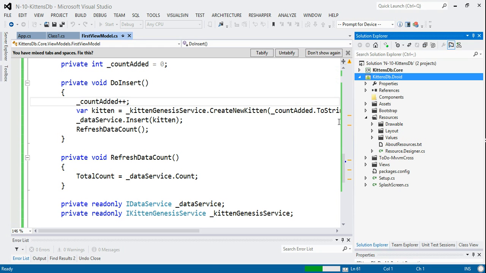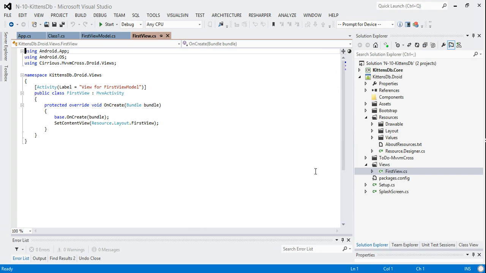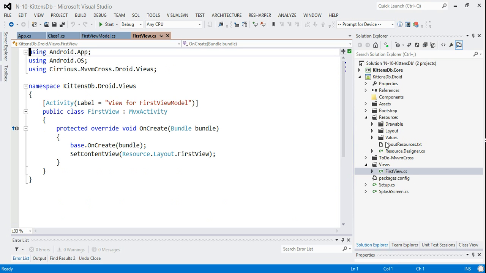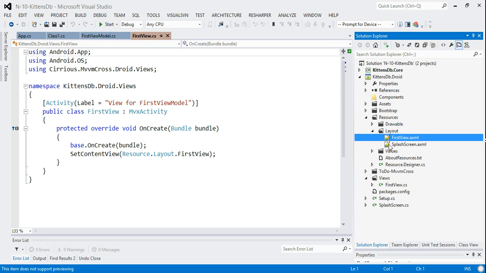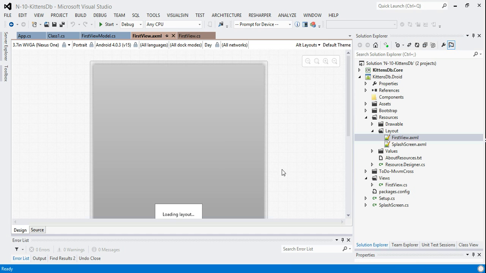It's going on building. Right, so build succeeded, but obviously we haven't put the UI in. So our UI is this first view, which obviously is very, very basic at the moment. What we'd like to do is edit the layout for it. So let's open this guy up.